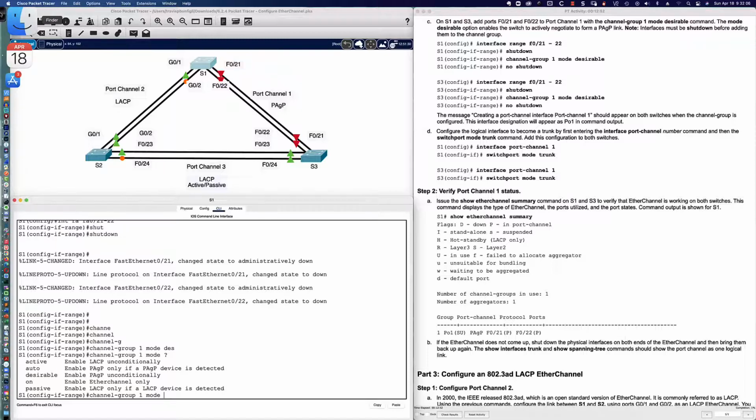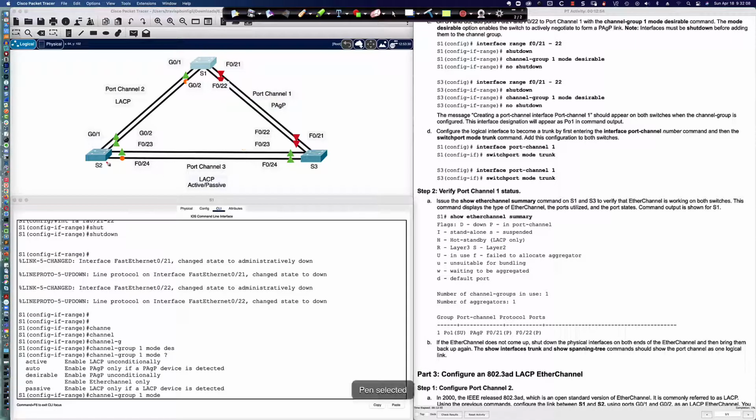Now, the question that comes up is, what if I had 4 links here, right? We'll do some extra links. Could I do PAgP on those 2 links and LACP on these 2 links? And the answer is yes, because these are different EtherChannel, port channel interfaces. So yes, as long as the member links in the same channel group are the same, you're fine. You cannot mix and match them in the same port channel. And I'm using EtherChannel, port channel, and this channel group we're creating as sort of synonymous terms, right?